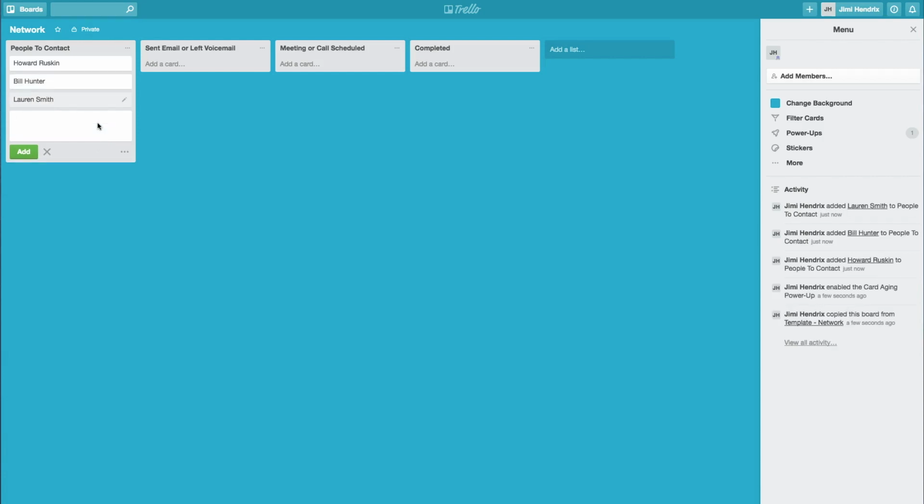And finally, Janet Cooper. So initially, just like with recruiters, you're going to have a large list of people, hopefully, in this far left-hand column, because these are all the people that you want to contact, so you can let them know that you're looking for some type of opportunity.